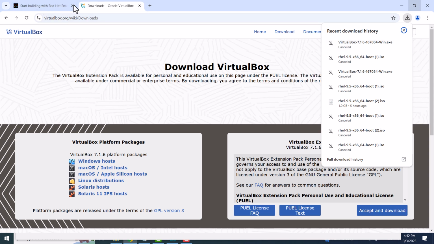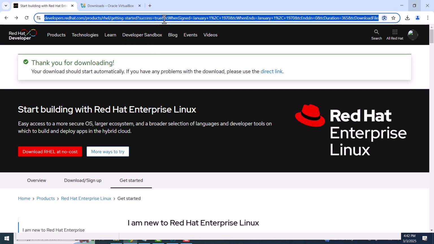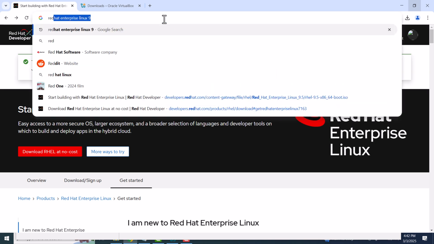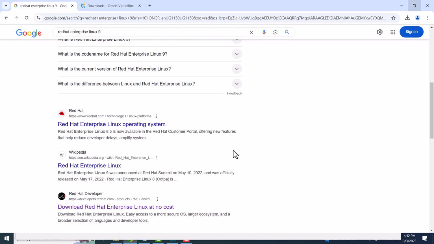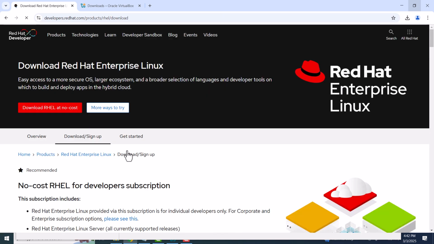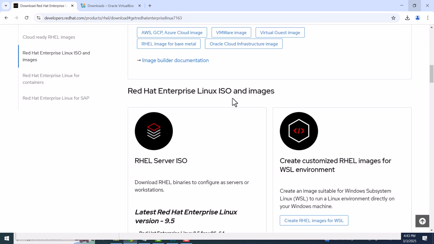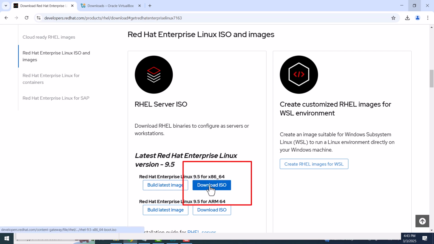The second one is to download the Red Hat Enterprise Linux. Go again in your browser and type in Red Hat Enterprise Linux 9. And here we have Red Hat Enterprise Linux 9 under documentations. So click on this one. Then just scroll down to Red Hat Enterprise Linux ISO and images. What I need to do is download this ISO.